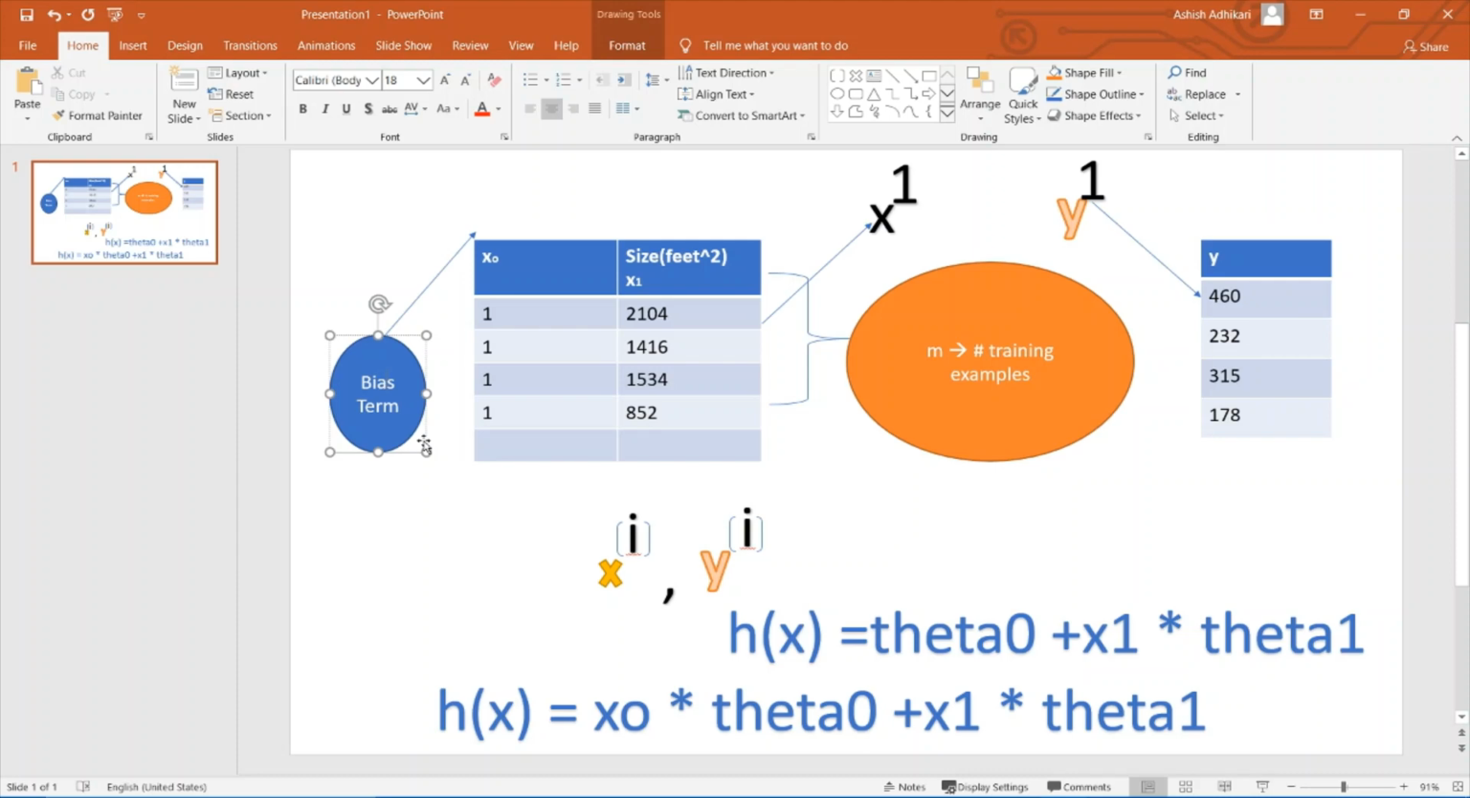And if you notice this hypothesis over here, h of x equals theta naught plus theta 1 multiply x1, and the hypothesis over here, h of x equals x naught multiply theta naught plus x1 multiply theta 1, are basically the same. So there will not be any change in our original hypothesis by adding the x naught.